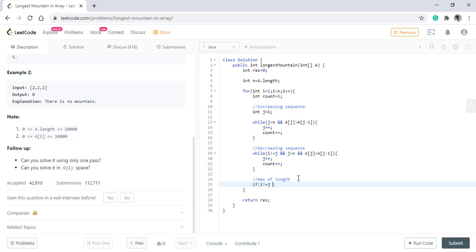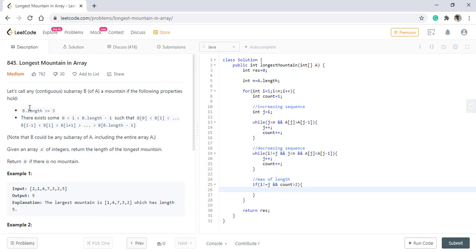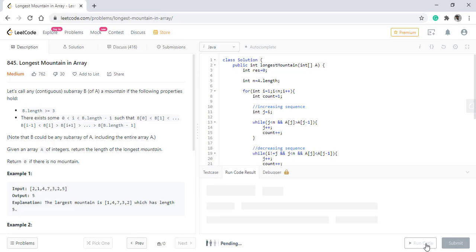Herein also we need to see if there exists a value. And now the important part is if the count is greater than 2, because it is given that the mountain will be at least of length 3. So the count should be greater than 2. Then we simply take the max of it. This is done. We now decrement j. This is done because j will point to the next pointer and we need to bring it back so that in the next iteration the value starts from the next pointer itself and not from one more step ahead. This will create an issue for us. Lastly, we make i equal to j.